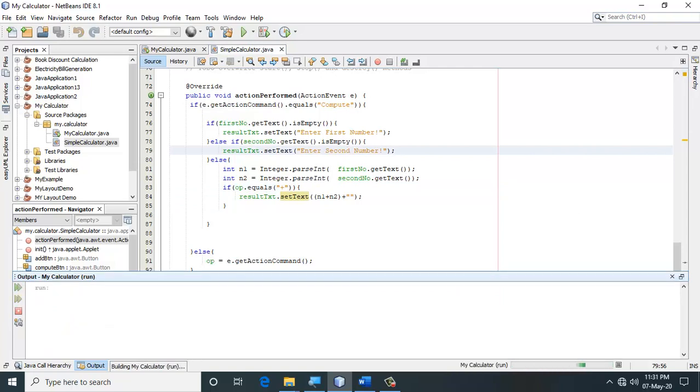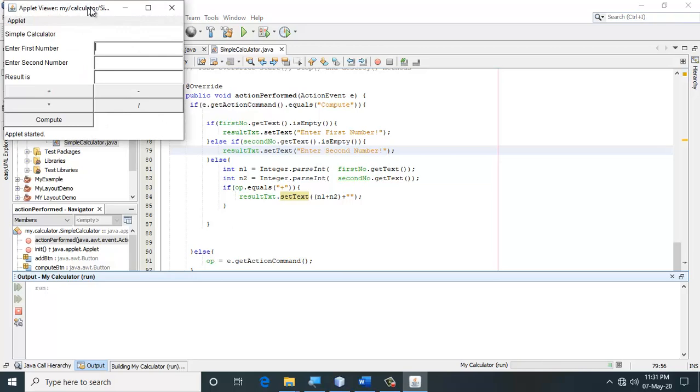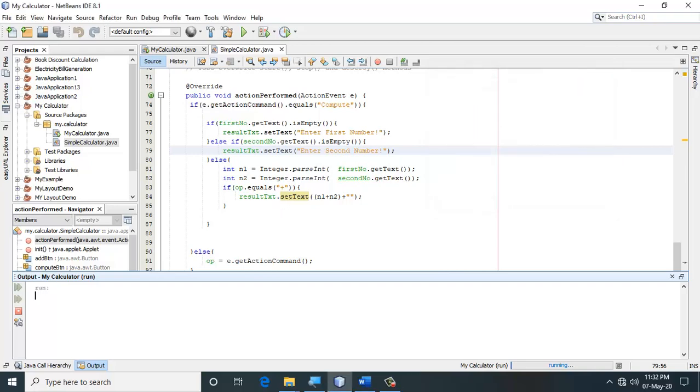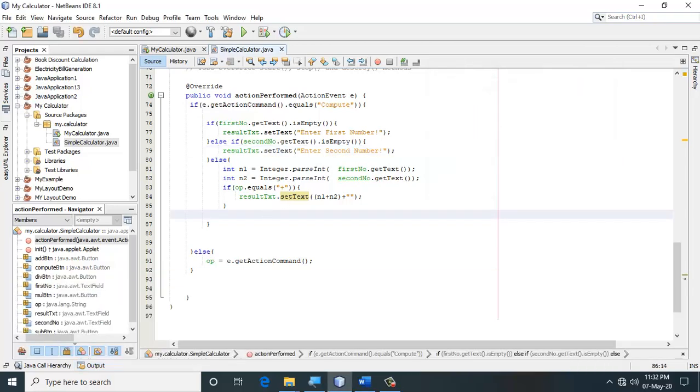I run my applet. I have a number 5 and I have a number 2. I click on plus, so my operator is plus. I click on compute, I get the result. So 5 plus 2 is 7. Similarly, I have to do it for all the others. Let's go ahead and do that part.